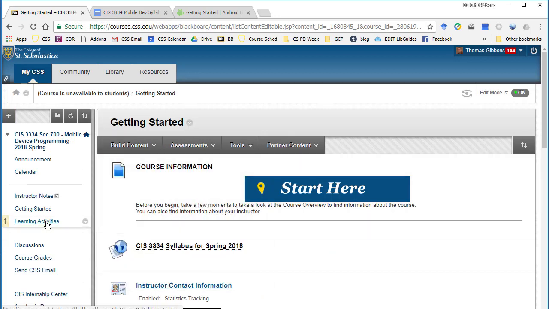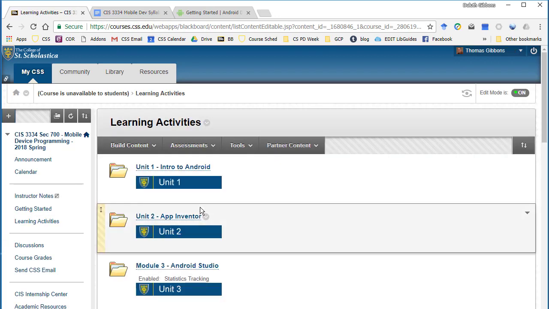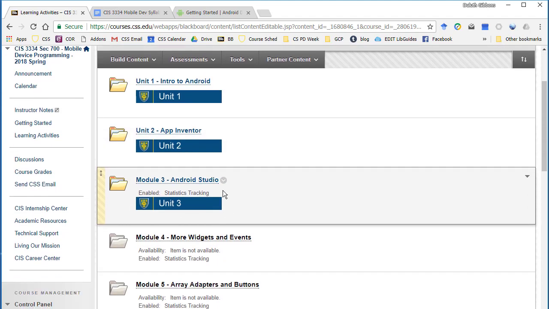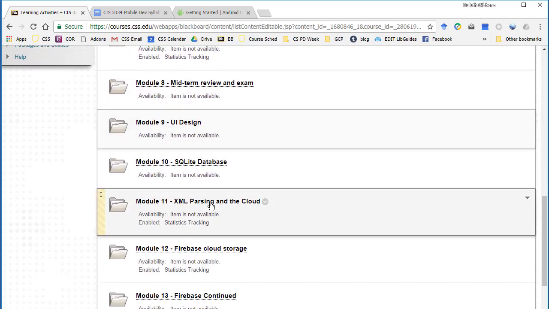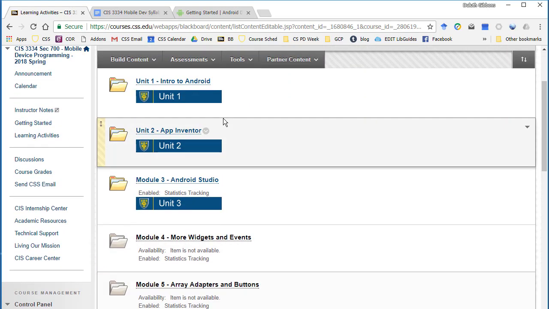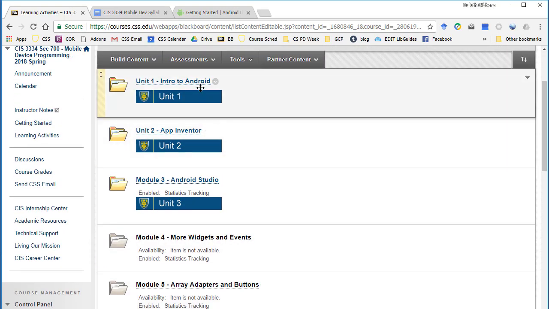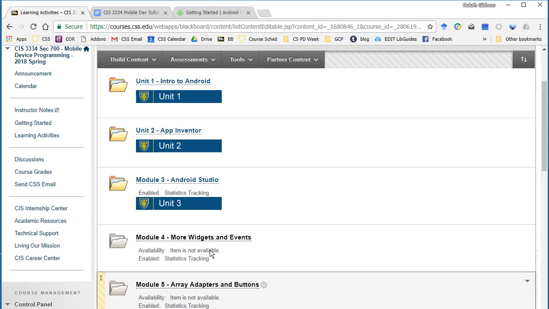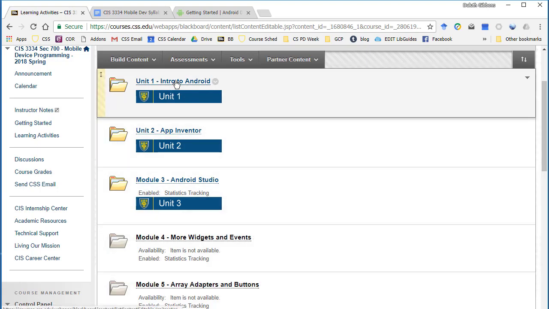Once you get into the course, we'll have these learning activities. I'll try to enable these learning activities as we go. Android Studio and the software has been updated, so I'm re-recording a lot of these lessons and redoing a lot of the assignments in this course. Although everything's here, I'm not going to release it all right away. But Unit 1 is a standard unit.